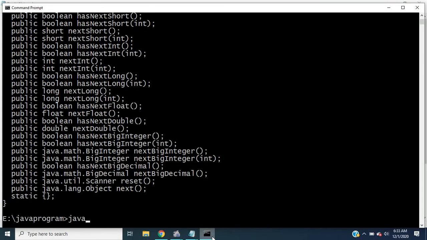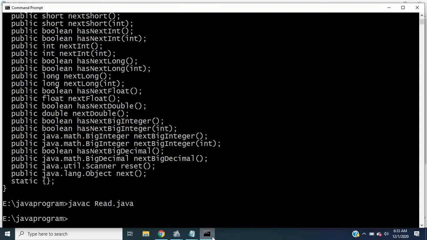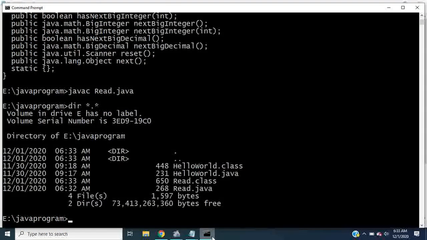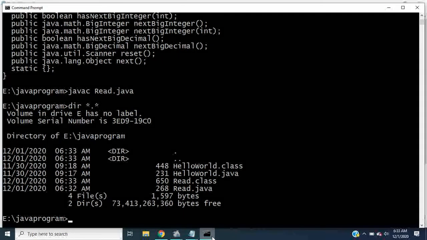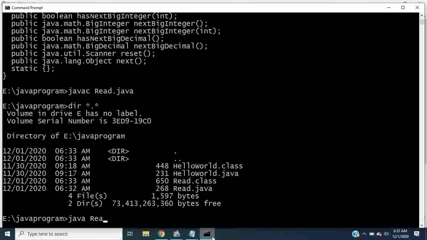In order to compile my program, I am going to use javac Read.java. My compilation is successfully completed. Let me check whether the class file has been successfully created or not. dir *.*. See, now I have that Read.class. Now let me execute this code. If you want to execute it, you need to use the command java Read.